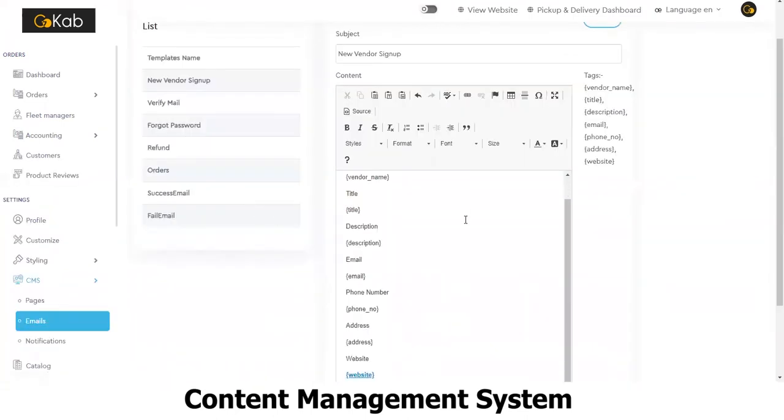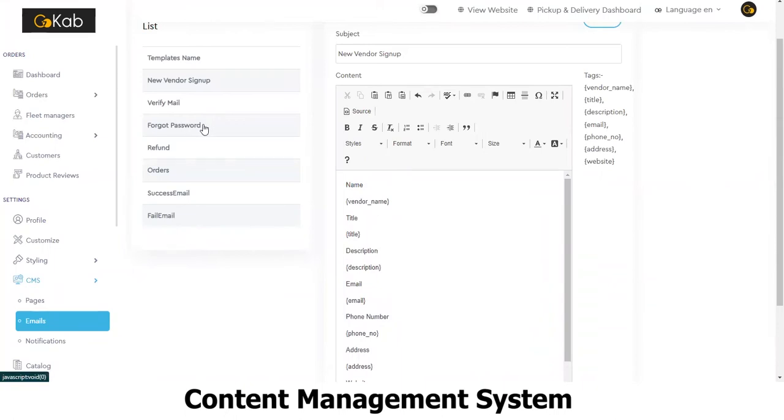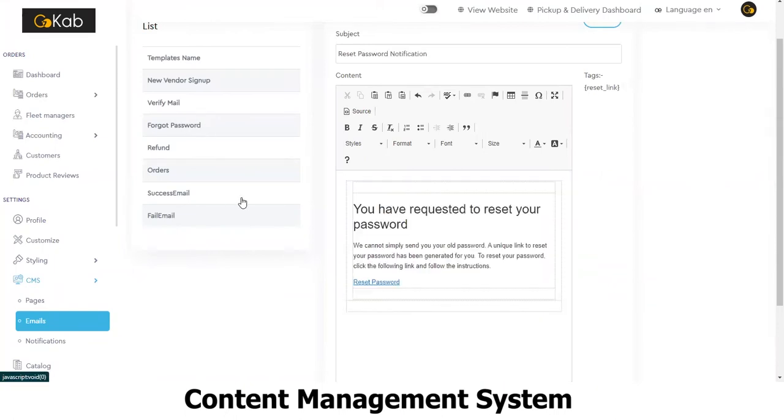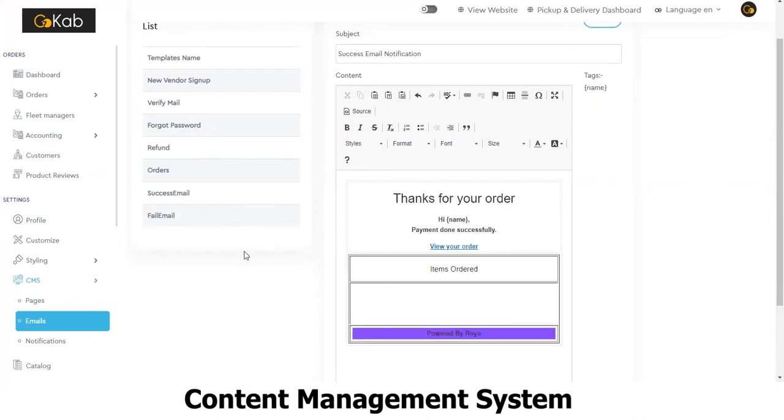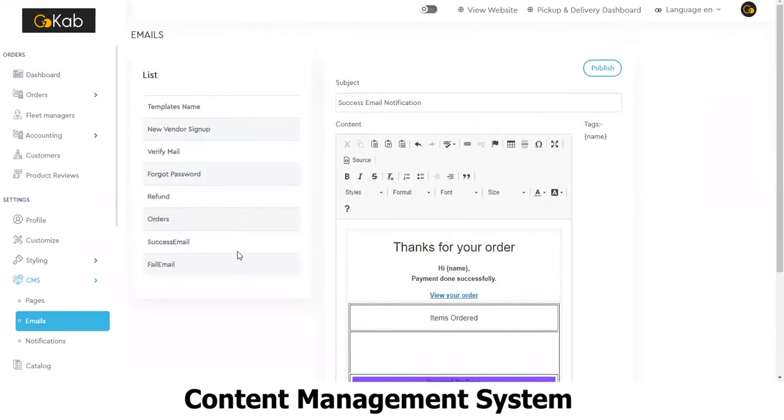Then you have your emails. These are basically the format of the emails that will be sent when a certain action has been taken, such as, for example, if a customer has initiated a password change request, then this is the email that will be sent. If a customer has successfully placed their ride, this is the email that will be sent. You can edit these as you like.